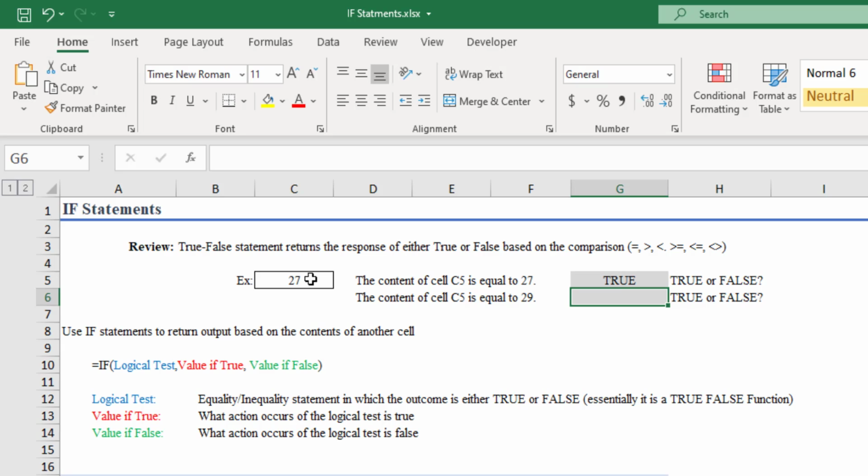That is true. Someone disagrees and thinks cell C5 is equal to 29. So I'm not just going to take their word for it. I'm actually going to test this out. So I'll type equal, I'll select C5, and I'll check to see if it's equal to 29. Excel will render a verdict and tell me whether or not that's true or false, and Excel says that is false. Now, this is a very simple function.